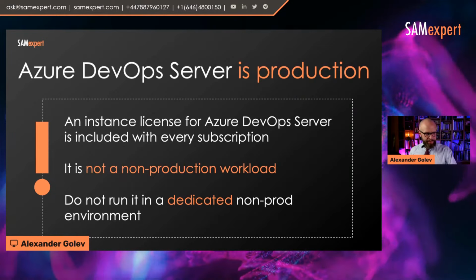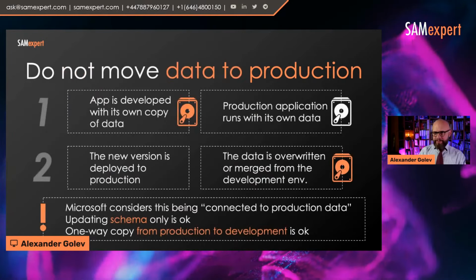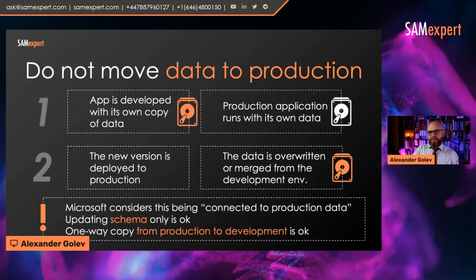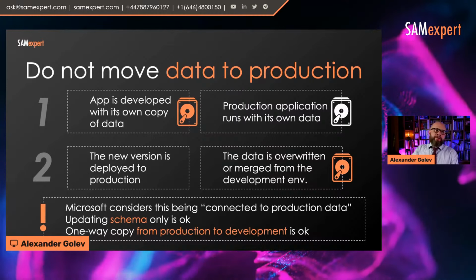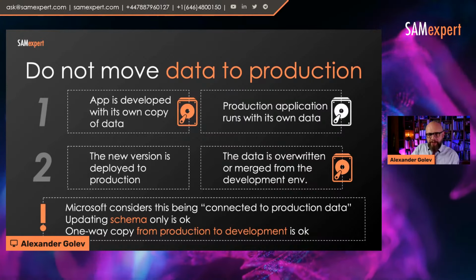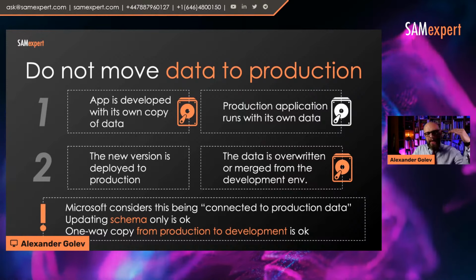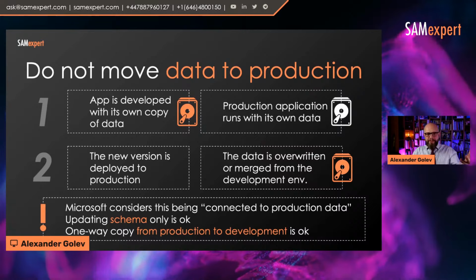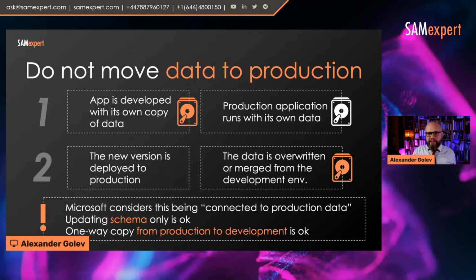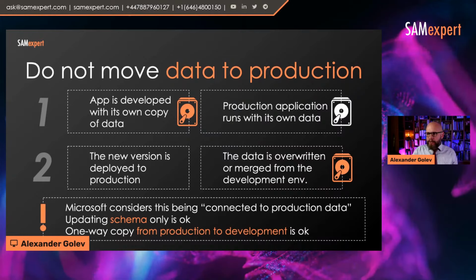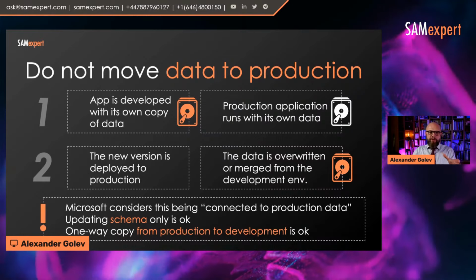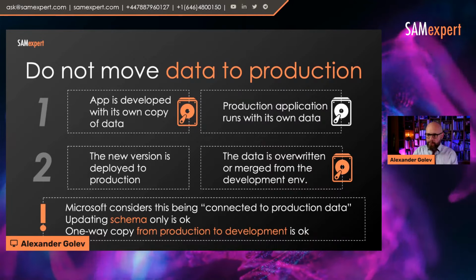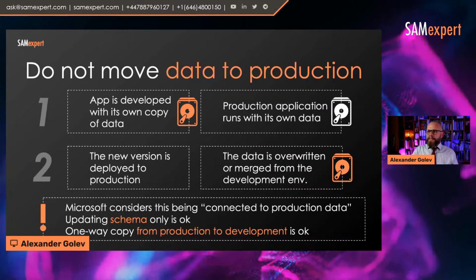Next thing, do not move data to production. This is a scenario that I've seen, and not one time. So on the first stage, the application is developed with its own copy of data. It's all fine. It has its own, orange on the slide, copy of data. I'm sorry if you're colorblind. I use colors heavily. If anybody is colorblind, please complain to me directly, so we'll think about how to improve the accessibility of our presentations.